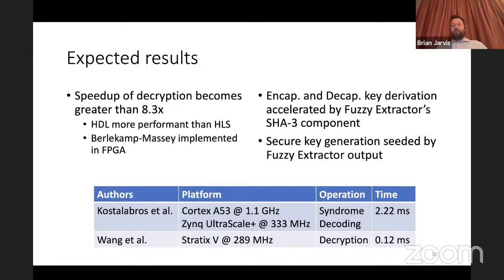FPGA. So now we also expect to be able to accelerate the encapsulation and decapsulation key derivation operations by reusing that fuzzy extractor SHA-3 component as well. And then all of this allows us to perform secure key generation using the output of the fuzzy extractor as the seed.